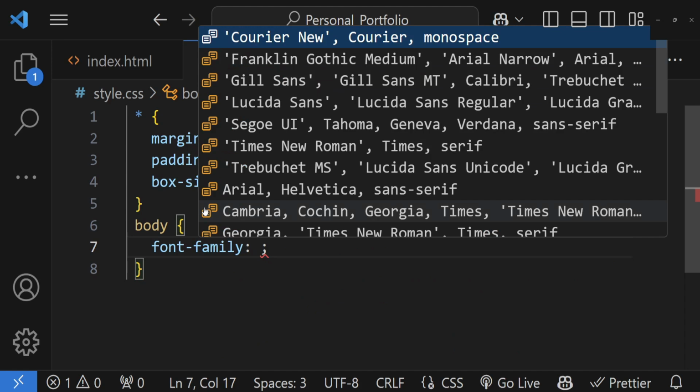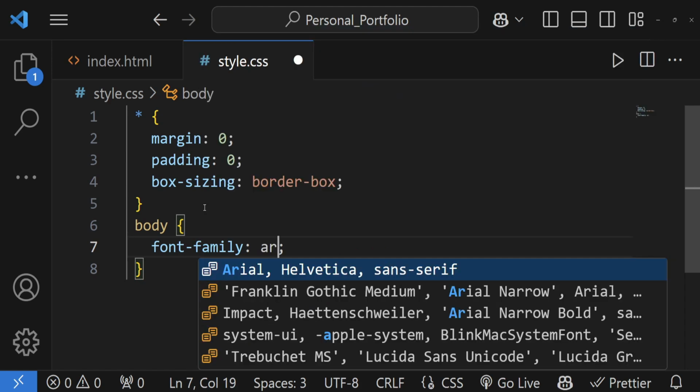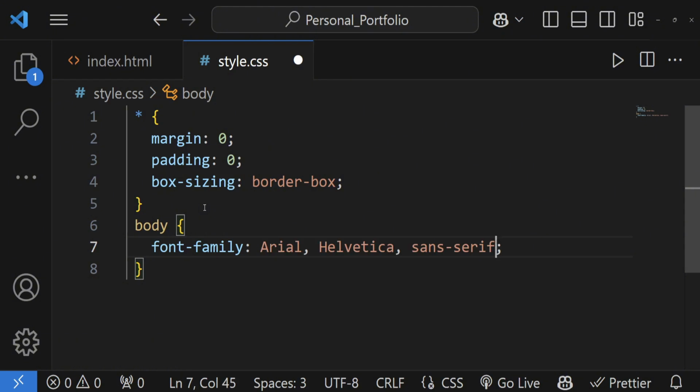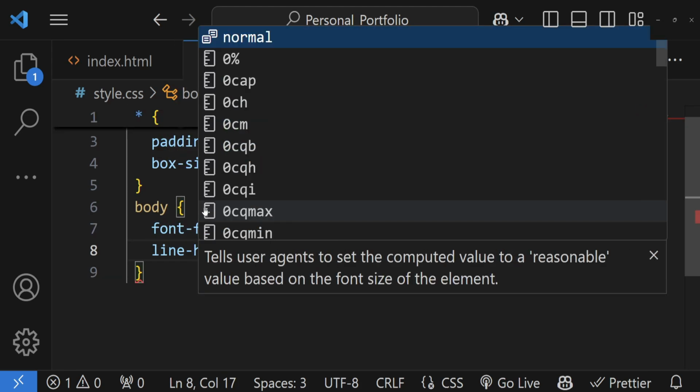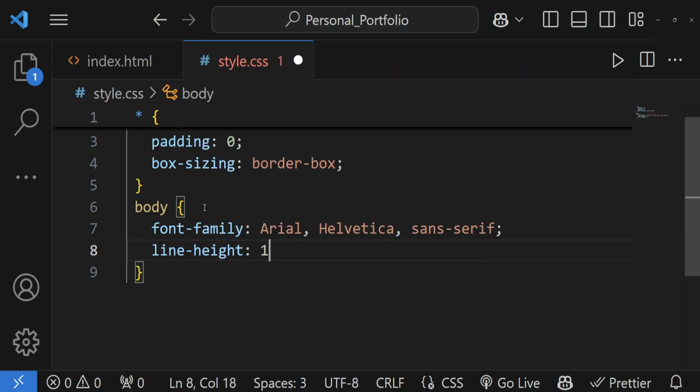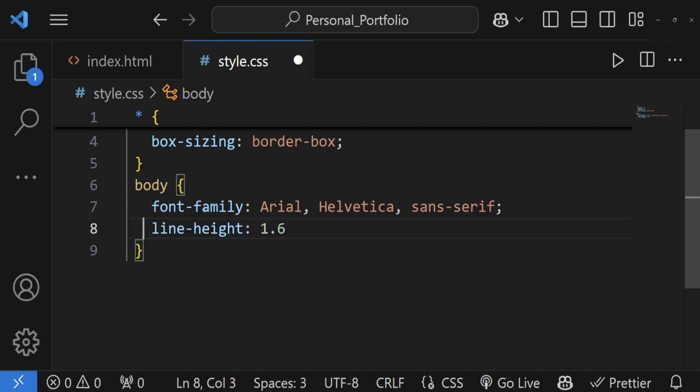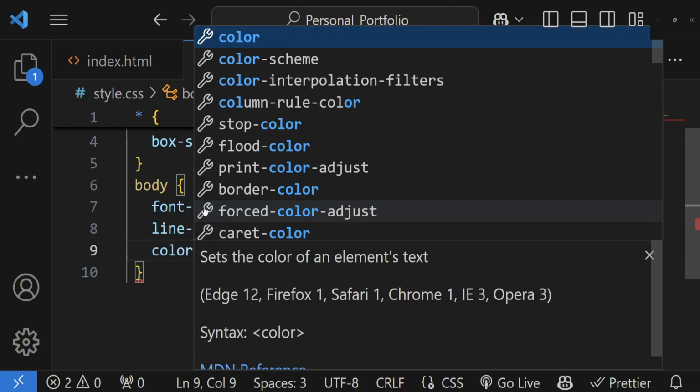Let's add font family over here, and I'll be adding the text over here. I'll say Arial, Helvetica, and sans-serif. So this is the text I'm going to be adding over here. You could add a line height, I'll just add 1.6. You have to remember to close your declarations with semicolons in CSS.